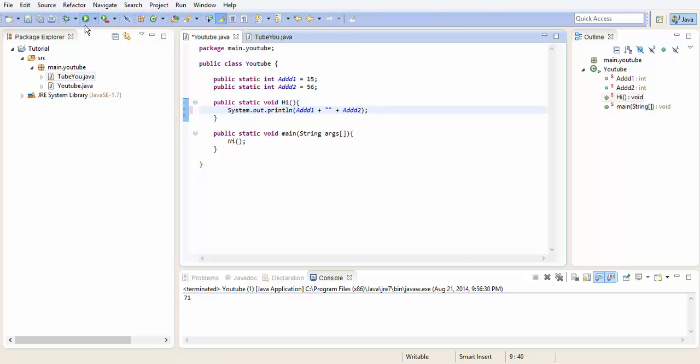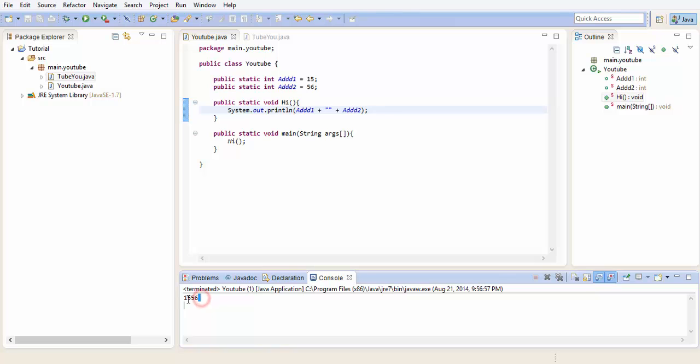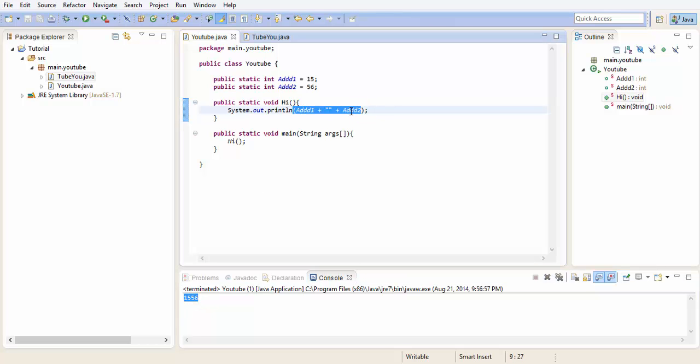Now that little quotation does nothing except now it says 1556. So that's how you do that. You can also do subtraction. So if you want to do subtraction, then it'll do negative numbers because it's higher. Alright.